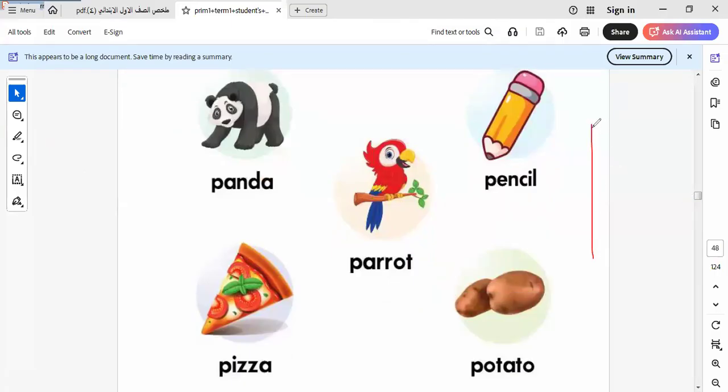Here is B, capital B, written like this, capital B and small b. What are the words related to this letter? Here we have panda, parrot, pencil. Panda, parrot, pencil. And we have pizza, potato. Pizza and potato. Repeat after me.